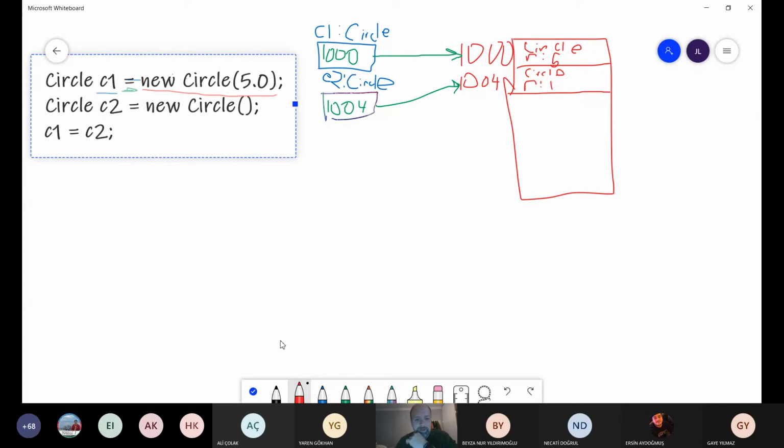What's going to happen here is that C1 will lose this value and instead will become 1004. Okay, and I know this is kind of hard to see and I'm sorry about that, but then what that means is I can erase this. This no longer points there, but now instead points there.